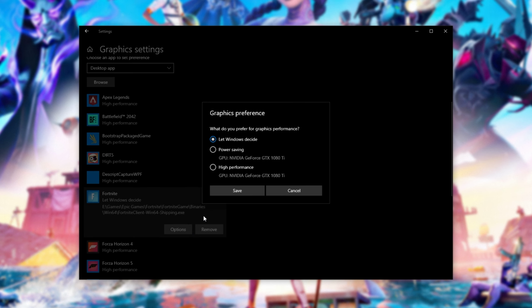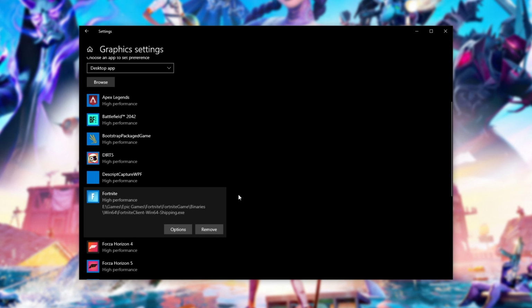Click Options here, and make sure to choose High Performance, then Save. This is incredibly important if you're on a laptop with an iGPU or any multi-GPU setup. When we're done with that, you can simply hit Back in the top left, and then Home. Then we'll be heading into the Gaming section. Inside of here, on the Xbox Game Bar tab, make sure that this is turned off unless you specifically use Xbox Game Bar features. Then head across to the Game Mode tab and make sure that this is turned on.